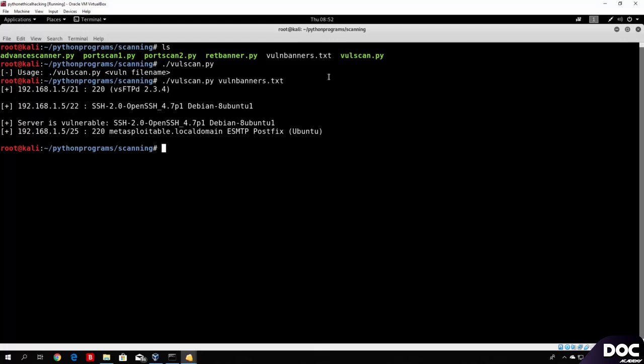In this scanning section, we coded our simple port scanners, and then later on we coded the advanced port scanners. We also finished off with the program that returns the banner of those softwares running, and we finished off our scanning section with the vulnerability scanner on open ports.